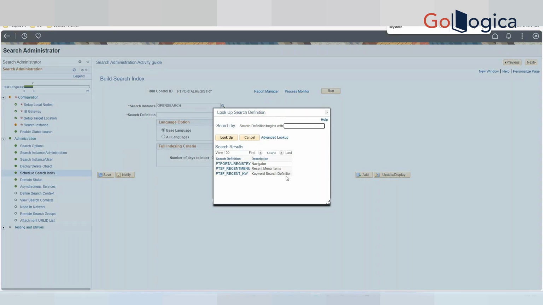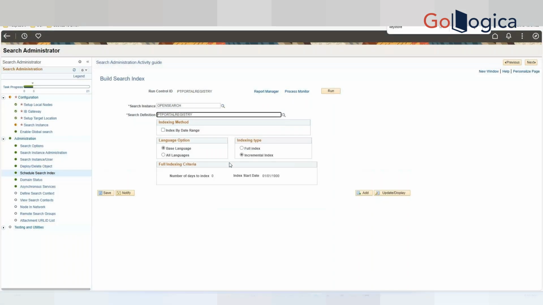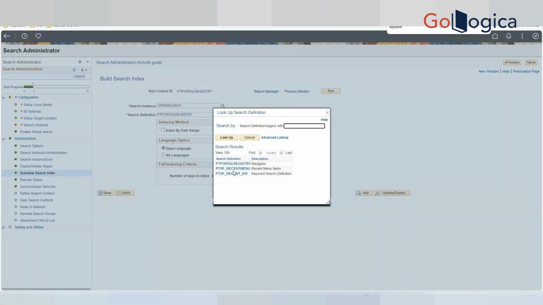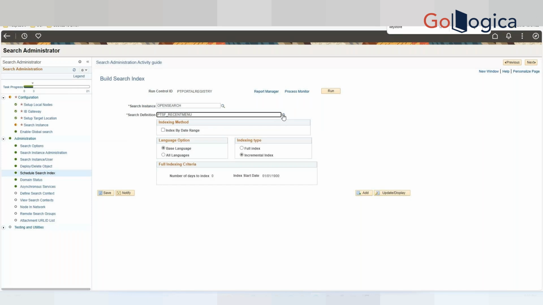Select the first one. Click on this one. Now you can select one. Looks like you can only select one per run control ID.